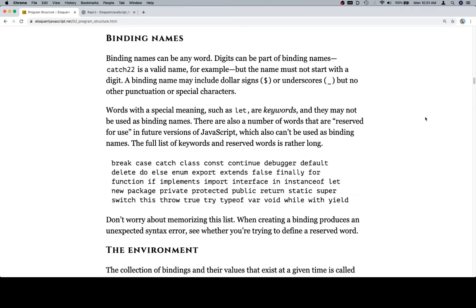Words with a special meaning, such as let or var, are keywords, and they may not be used as binding names. There are also a number of words that are reserved for use in future versions of JavaScript, which also can't be used as binding names. The full list of keywords and reserved words is rather long. Break, case, catch, I'm not going to read them all out, but there they are. Don't worry about memorizing that list or reading every word. When creating a binding produces an unexpected syntax error, see whether you're trying to define a reserved word.